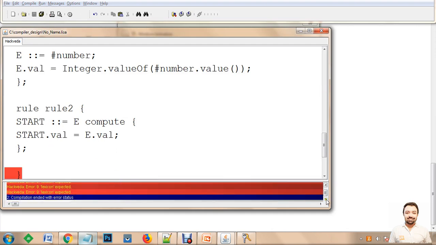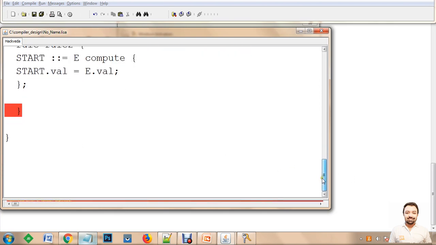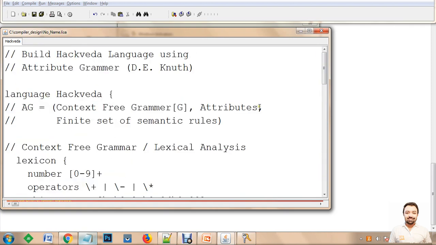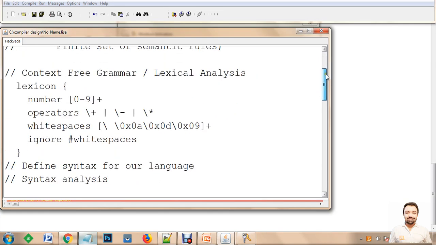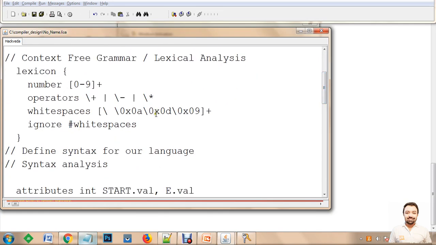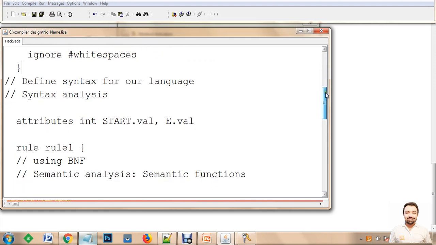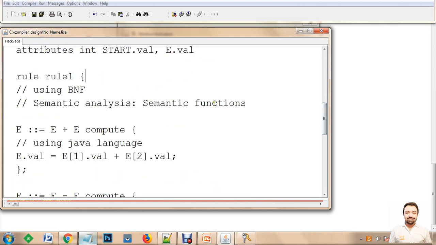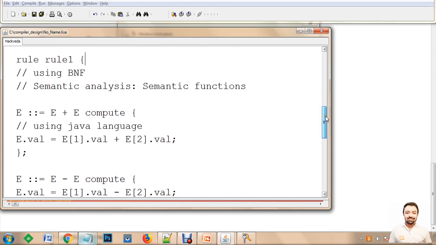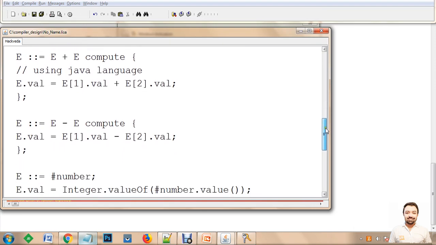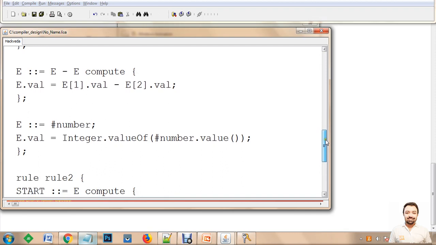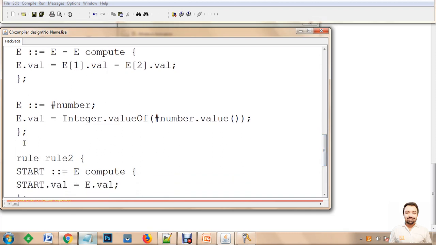At the bottom, the compilation status has some error. I guess I missed something while copying. Let me quickly check that. Let's check the brackets. You have one bracket here, then you have defined the lexicon, which ends up here. Then you have defined the attributes, which is there. Then you have defined the rule, which we started here. And we have e plus e, which we computed here. E minus e, we computed there. We have a number, we computed there, but we don't have an end of the rule here.